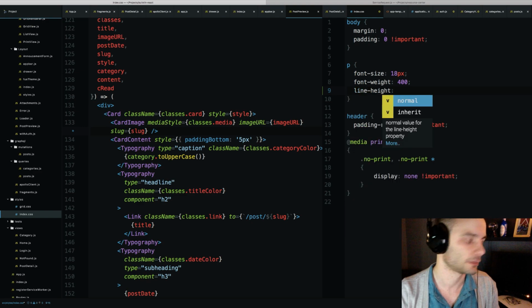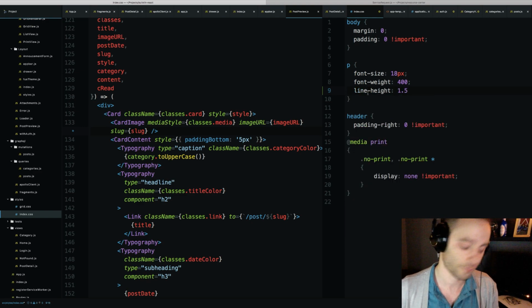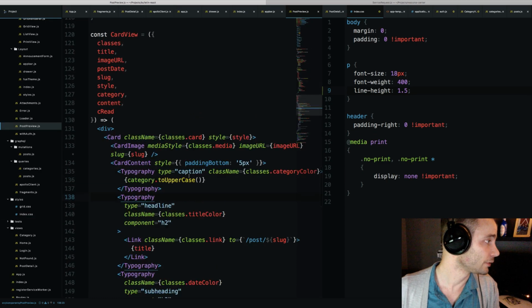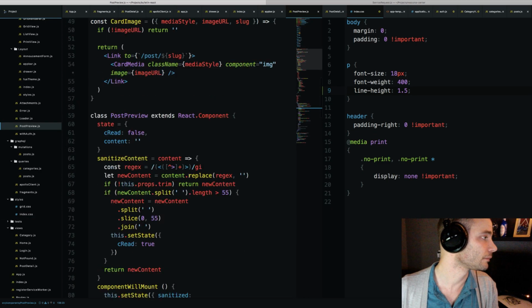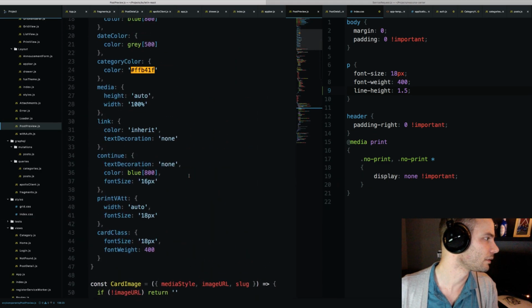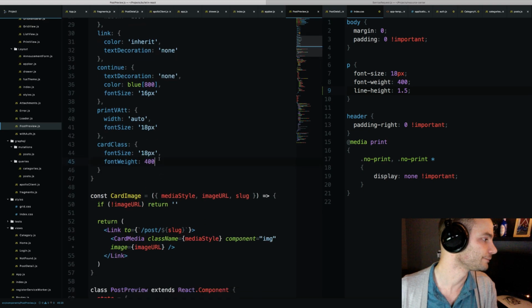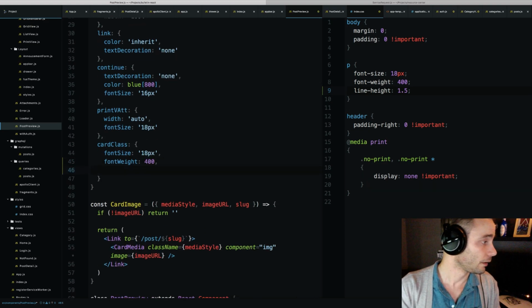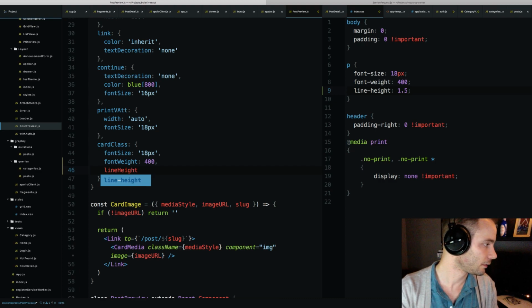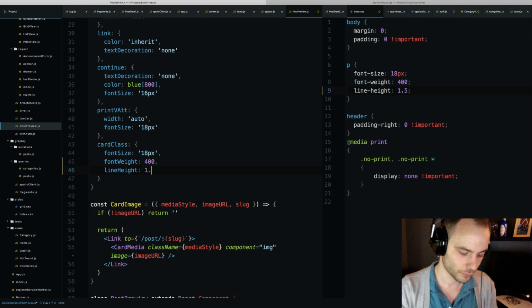Line height 1.5, and we're also going to do it here. So where's our, there we go, card class. Line height 1.5. Okay.